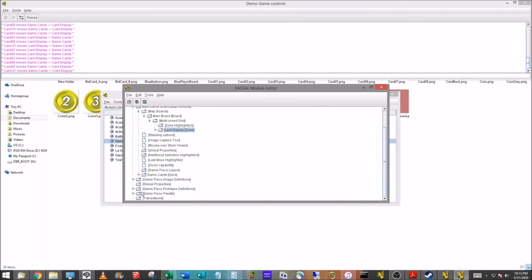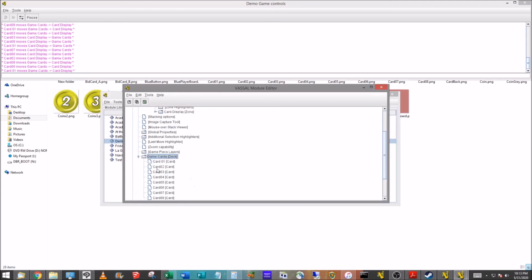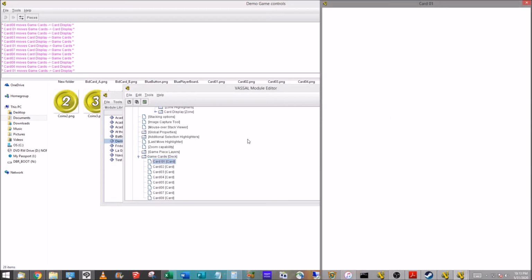We've added our new prototype definition for the cards, so that makes things easier. When we add cards, we've added our deck of cards here. You can see how I did name the first card 01 with a space. It pulled the rest in, so I'll pull that up.